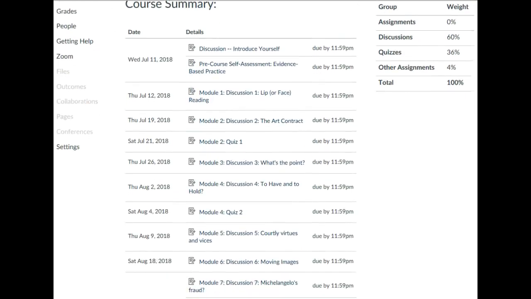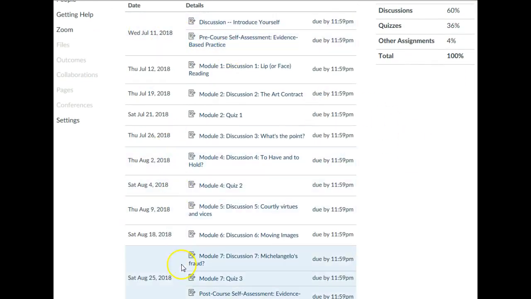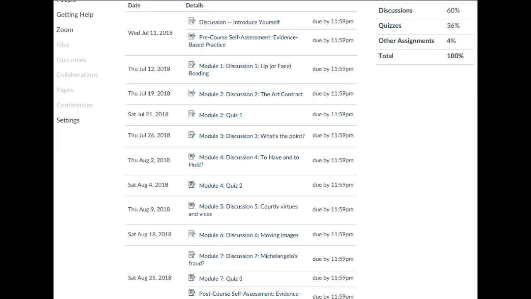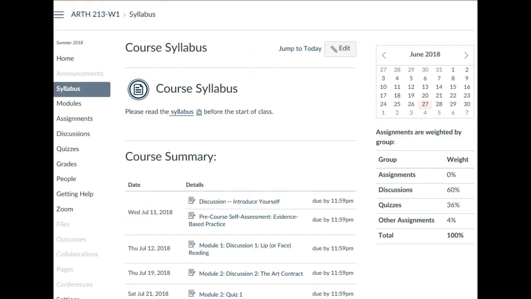But please note at the bottom are essentially the assignments. And again, we have 7 discussions. We have 3 quizzes, and here you can see when they're due. And then again, these smaller things, an introduce yourself discussion that you will get credit for, although obviously not graded on, a pre-course assessment test and a post-course. And again, you're not graded on them per se, but you get some credit for doing them. All right, let me get that syllabus up here.